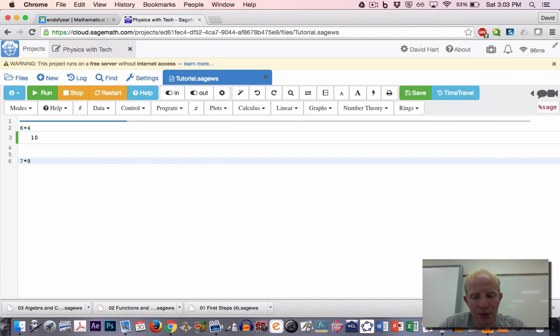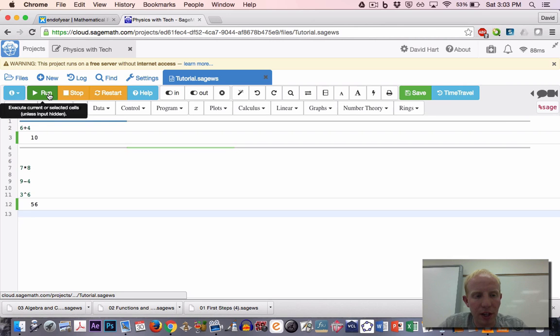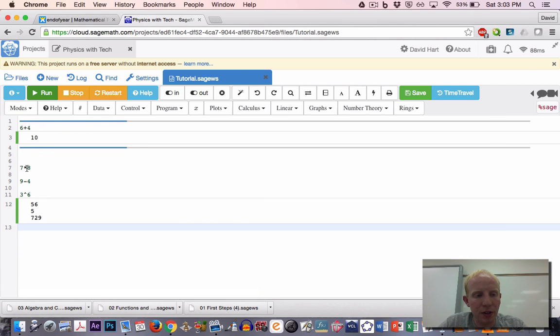And I can do other calculations. 7 times 8, 9 minus 4, 3 to the 6th power, and so on. And if I click run, it'll tell me those values. 7 times 8 is 56, 9 minus 4 is 5, and 3 to the 6th power is 729. Okay? So it runs just like a calculator. You put in some calculations that you want it to do, and then it outputs them for you. Okay, that's the basic flow.